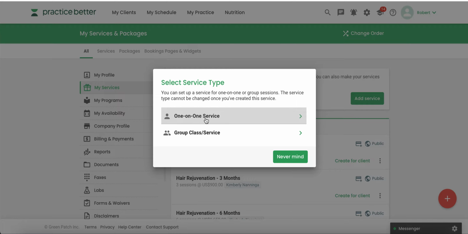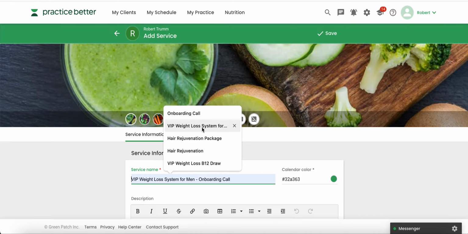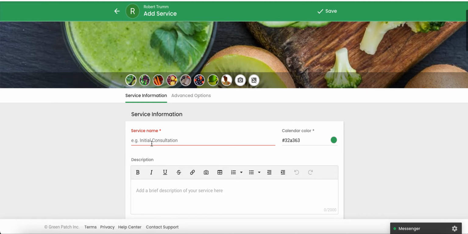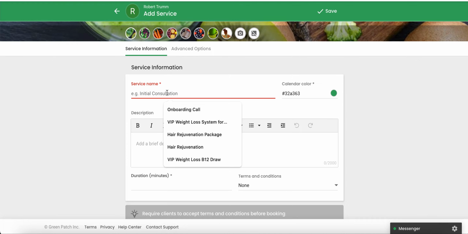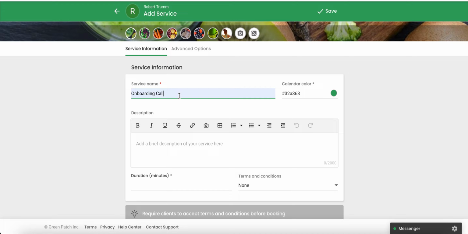A service is going to be typically a one-on-one service. It's going to be the easiest way to do it. So you're going to name your service. It can be an onboarding call. This might be a review call. This might be a discovery call. This might be an accountability call, or whatever you so choose.